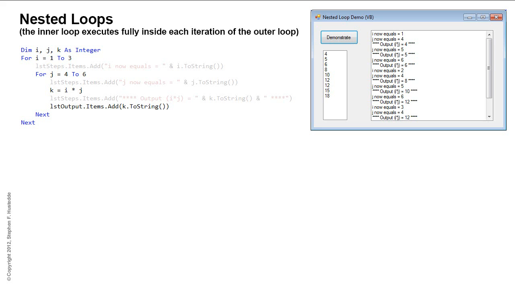And this is the code for the demonstrate button. This code generates the output that we see over here on the left-hand side of the application. It's generating some numbers in a list box. There are 9 numbers that are generated, and that's because each loop executes 3 times.